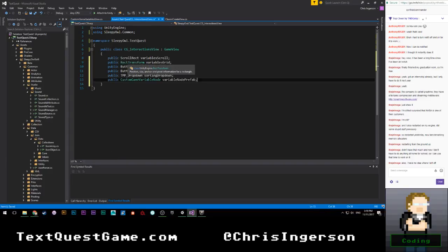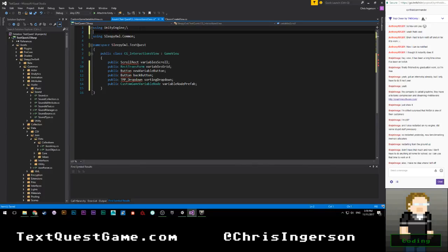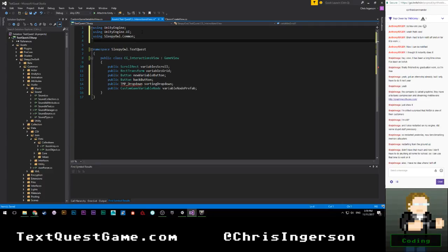But we are going to need a scroll rect, using UnityEngine.UI. Oh, and of course, using TMPro, not SM. Okay. Back button, new variable button. Let's go ahead and call that new interaction button. Interactions grid and interaction scroll. I don't know why I have the hiccups, but I do.